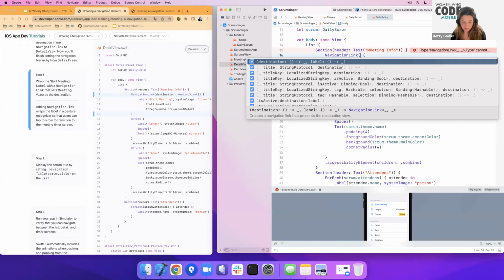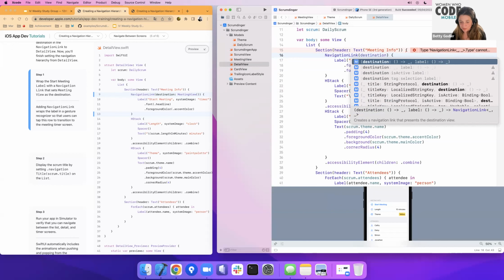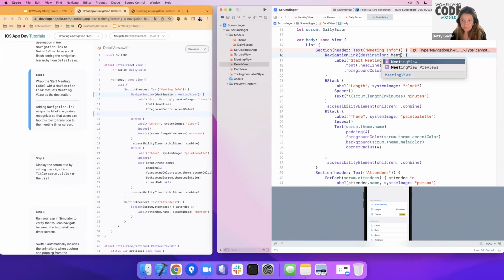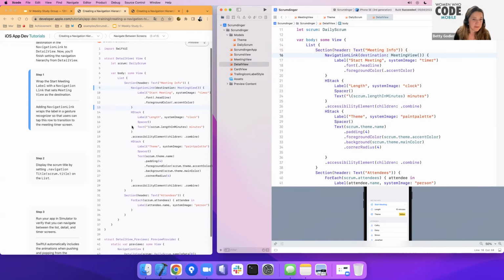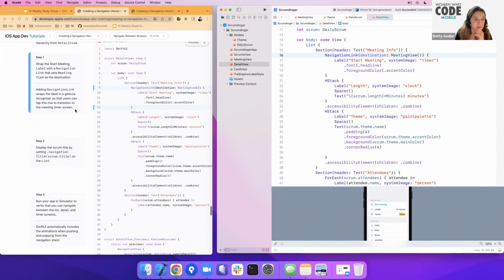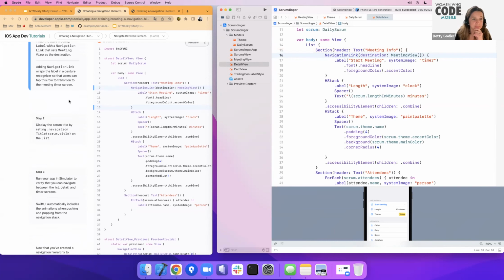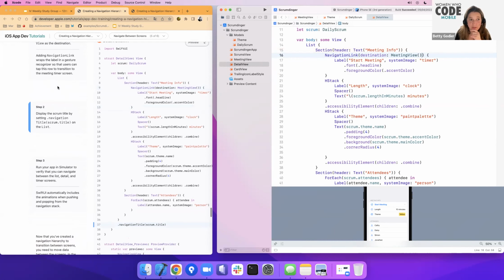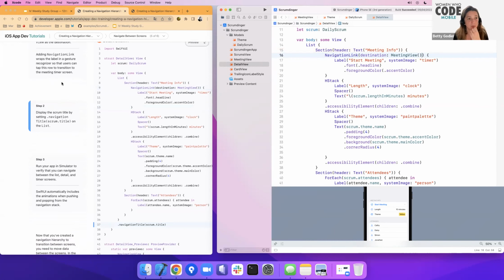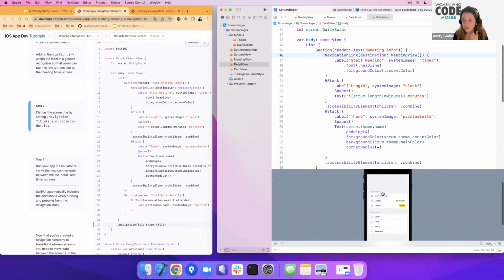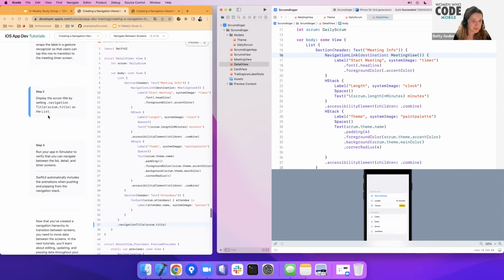And here you can add, there are a lot of ways of doing navigation, navigation to meeting view. Don't forget the parentheses. And so it wraps this in the navigation link. Adding a navigation link wraps the label in a gesture recognizer so that the user can tap this row to transition to the meeting type screen. And the really interesting thing is that SwiftUI does all the job for us, especially the back button. You do not have to create it. It is included in the package of SwiftUI.